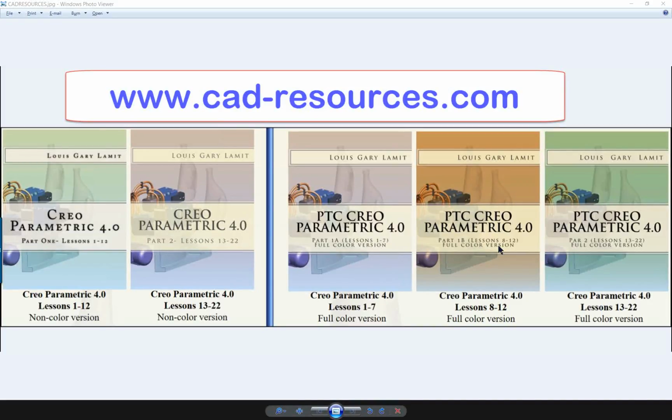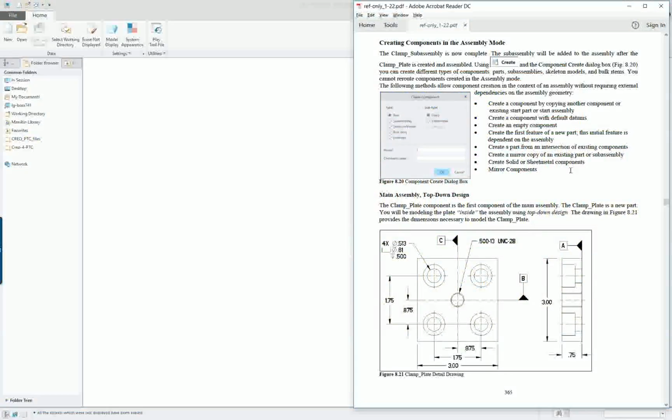Creo Parametric 4.0, Lesson 8, Part 2. In this section of Lesson 8, we are going to do top-down design.